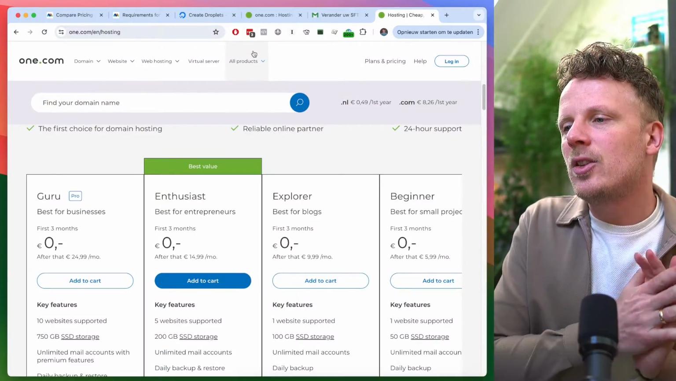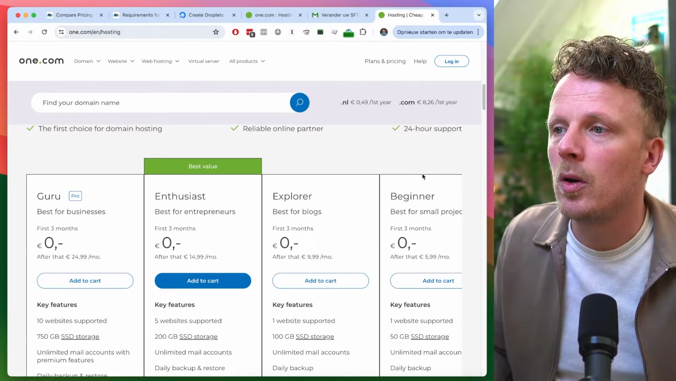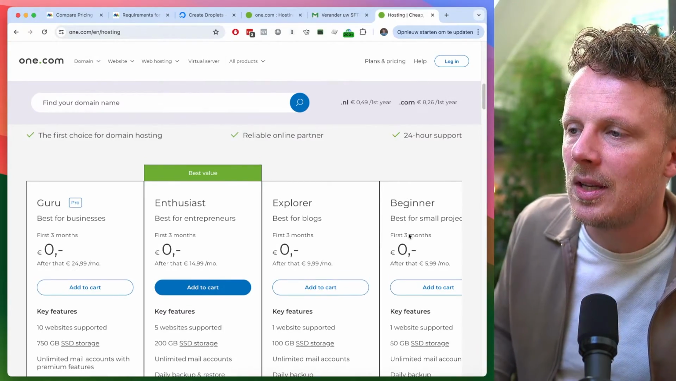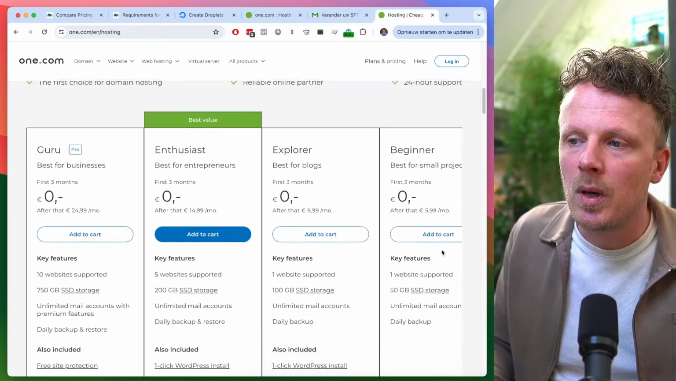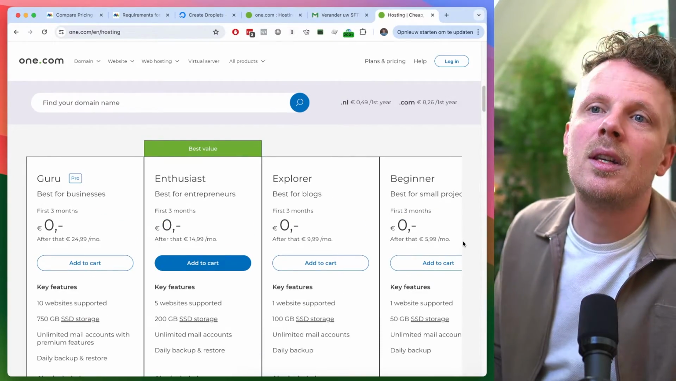All right, let's look at some technical details. I already told you that I'm going to use a one.com hosting package, because I already have this for testing purposes. It's not even €6 per month. You might have something else. It doesn't really matter if you want to follow along with this tutorial.